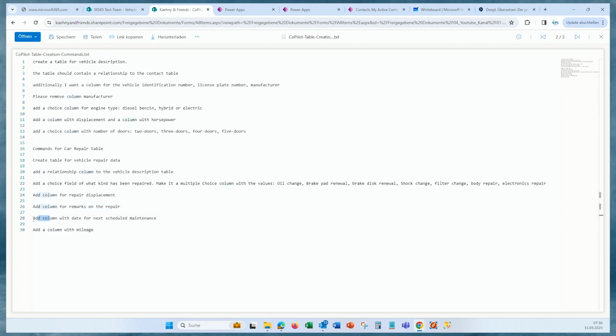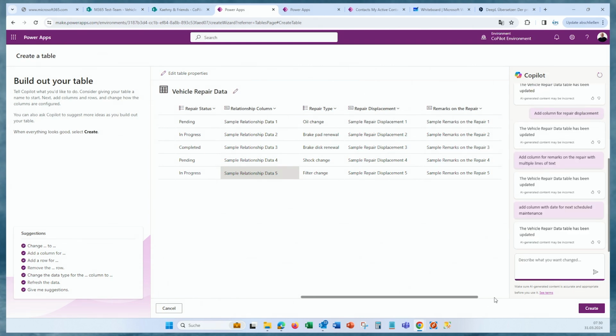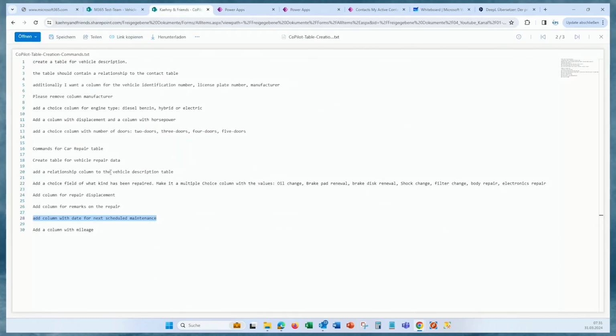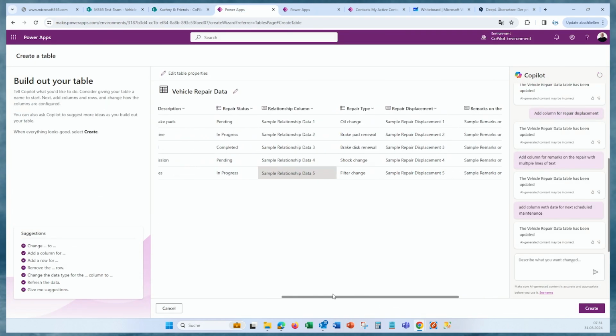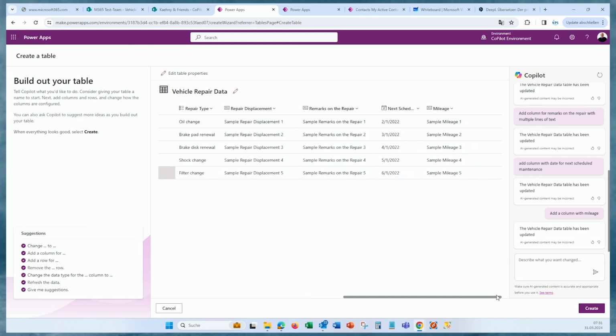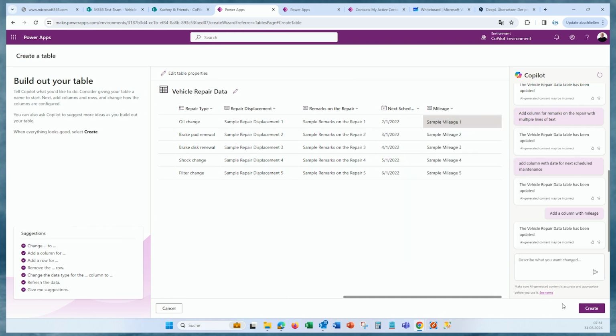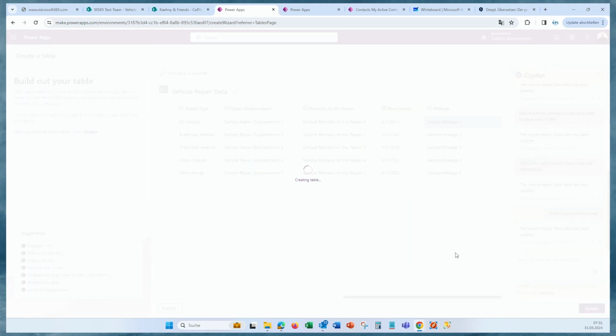Now I would like to add a column with a date for next scheduled maintenance, like an oil change has to be performed once a year. So I would like to add a date for the scheduled maintenance, and Copilot is doing this. I see already dates, and then I would like to have a column with the mileage of the car when the repair is performed, and this is not existing, so I create it. See, here is a sample mileage, and if I look into it, it's always a single line of text again, not really what I wanted, but I create the table now anyway, because there are a number of things I have to manually correct once the table has been created.